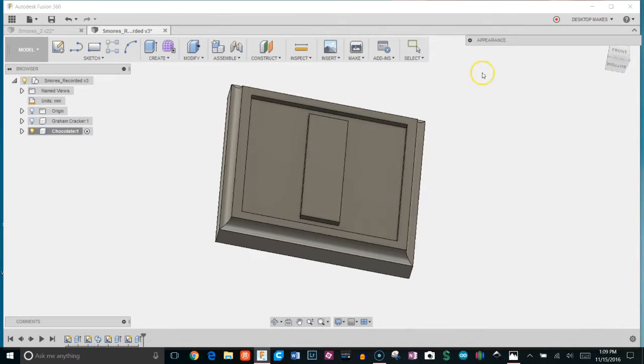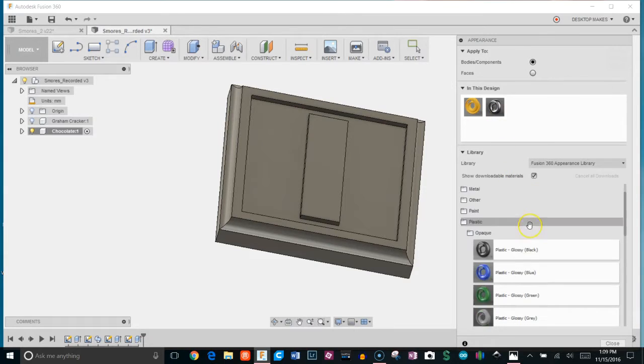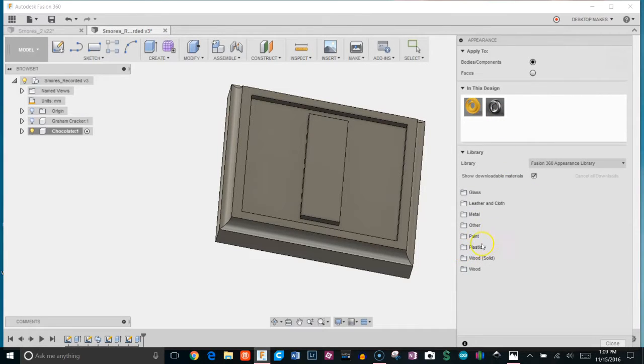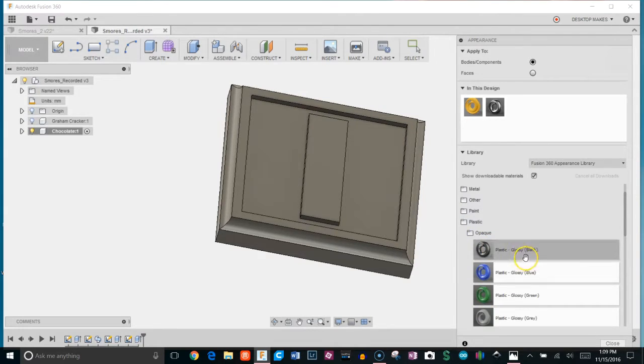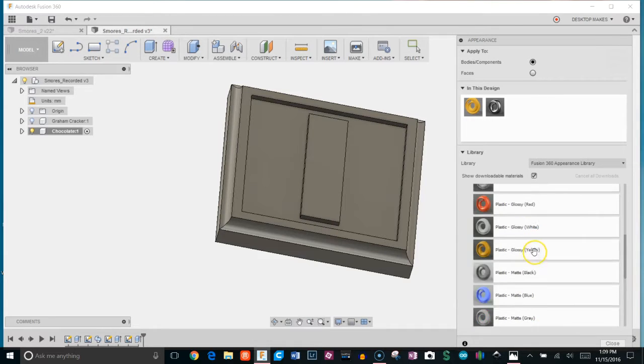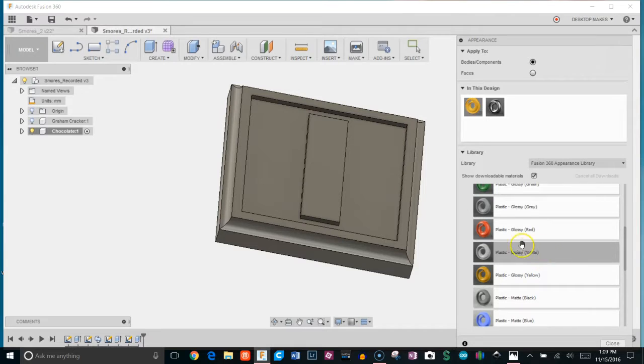Let's give this some color. So I'm going to hit A for appearance and then just maximize this. And here, let me minimize this. So I'm gonna go with plastic here, and you'll see I have the option of glossy plastic, and if I go down it turns to matte. Chocolate tends to have a shine to it, so I'll stick with glossy. And I don't really have a brown, so I'll just grab red for now. Drag that in.